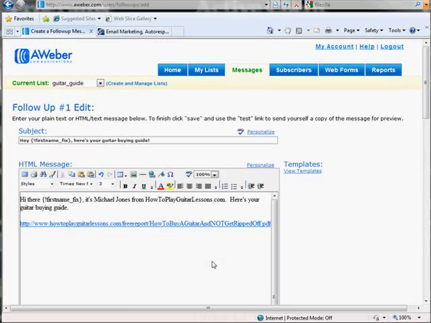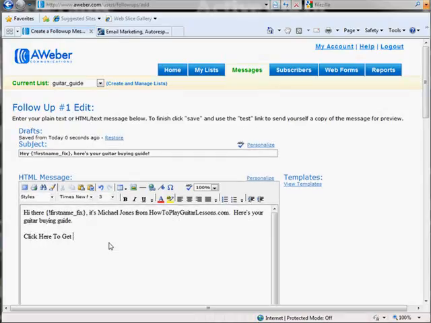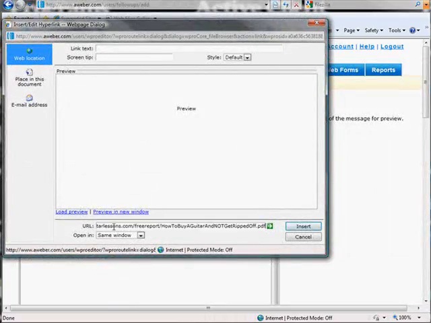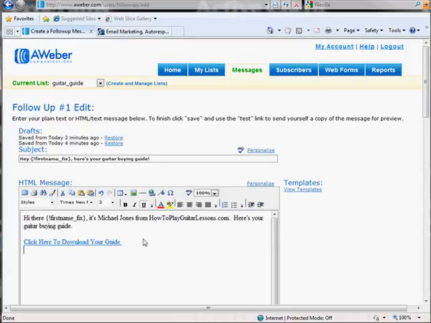Okay, there we go. Now, let me undo that. Since we're going to do HTML, click here to get your guide. Or actually, I'll just say download. That's a more descriptive word. To download your guide. Okay, so there we go. We highlight that text, click this little link button right here, and now for URL, we just paste that in there. Click Insert. And there we go.